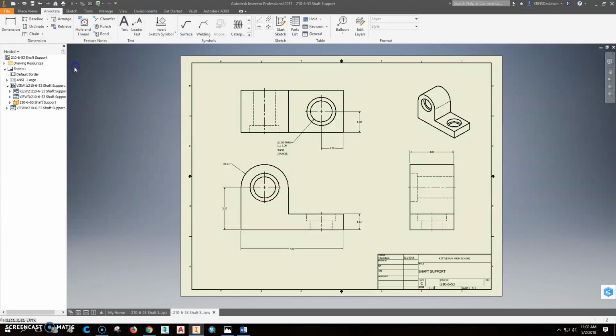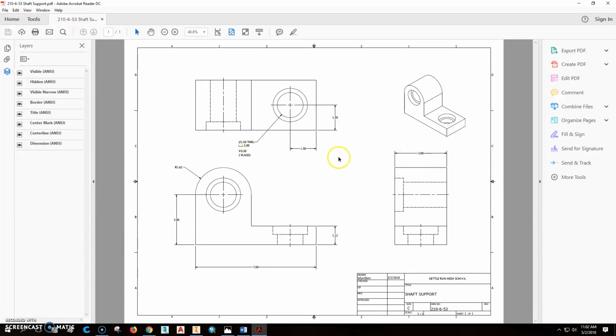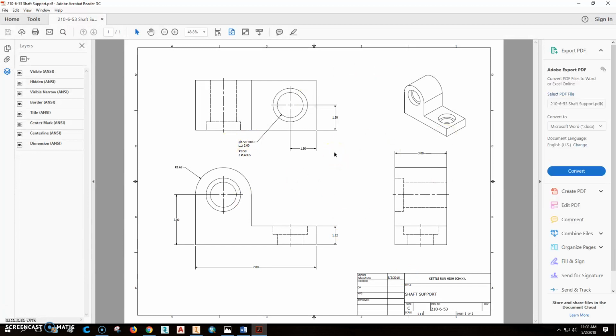Oops, got lost. That's where you're going to submit. All right, best of luck to you.